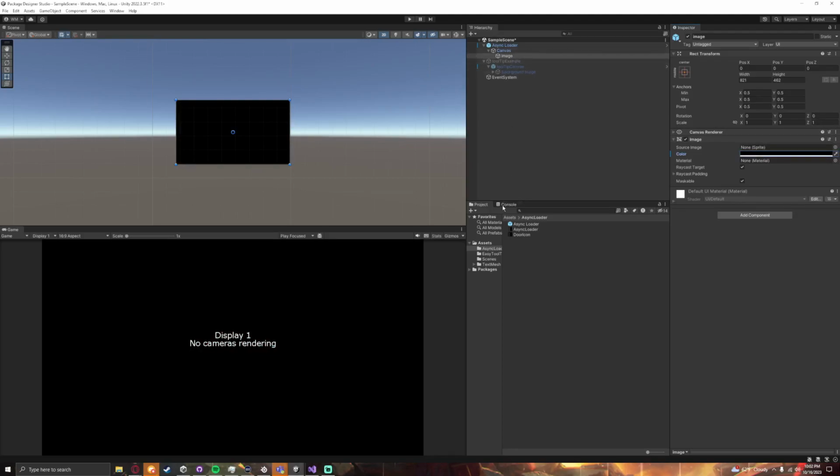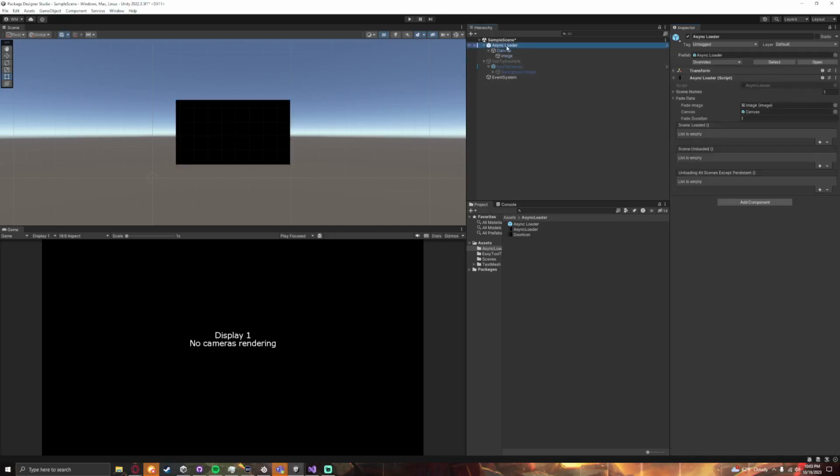And this black will stay there until the next scene is loaded. If you wish, there is an overridable method that you can adjust and work through, and we'll come back to that in a bit. So that is the async loader from the inspector.